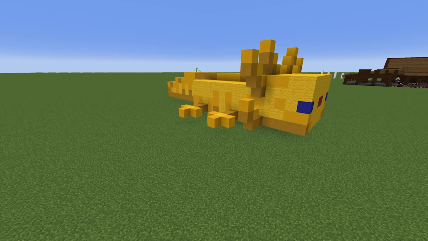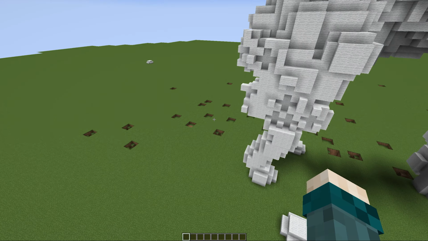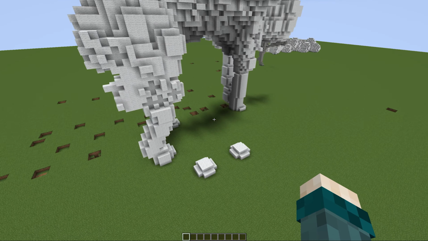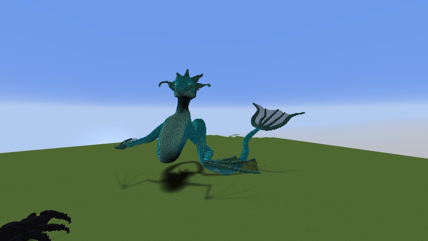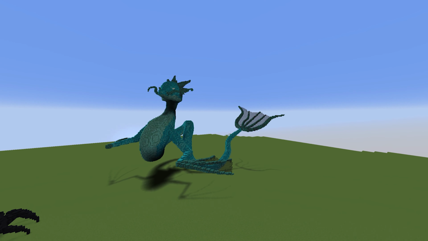Do your organic builds look something like this? Or did you try your hand at WorldEdit and ended up with a world looking something like this? Do not despair. In this video, I'll show you how I go about creating organic builds in Minecraft.